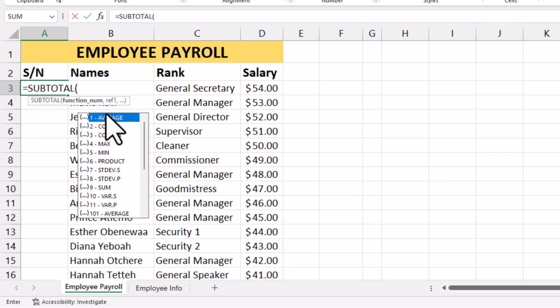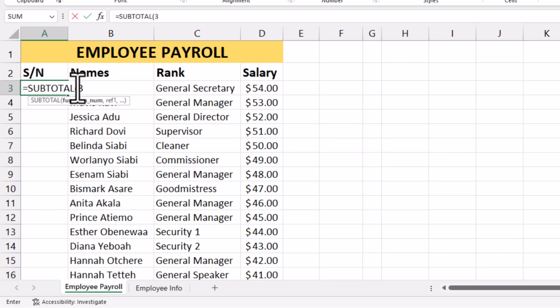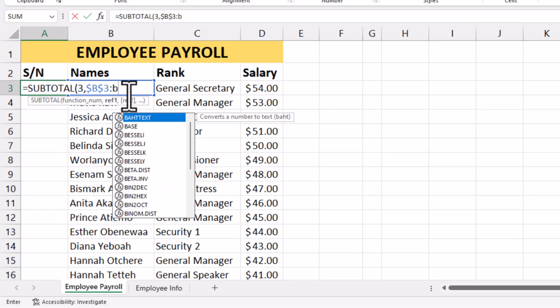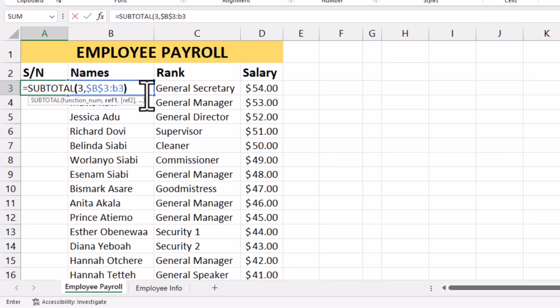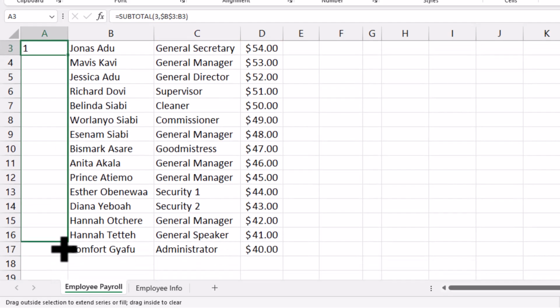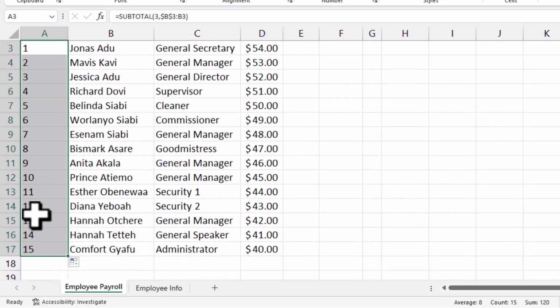And this time around, because we want to count our cells and provide serial numbers, we are going to choose the COUNTA function. So we double click, which is the number 3. You can also type the number 3 in the function. You bring your comma. Then we are going to base on the B3, that is the cell reference for the first employee name. So we type B3 and also make this absolute. So we use the F4 on the keyboard, bring our colon, and then use the same B3 once again, close the brackets and press enter key. Now when I drag this cell to the last employee name, I have my created serial number.